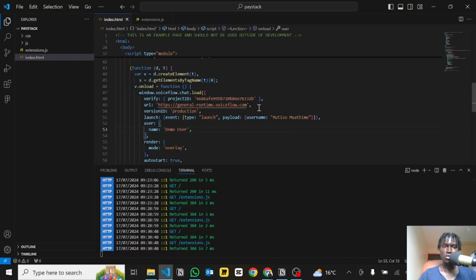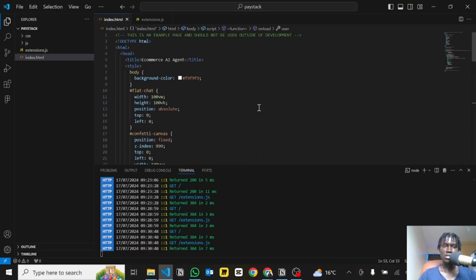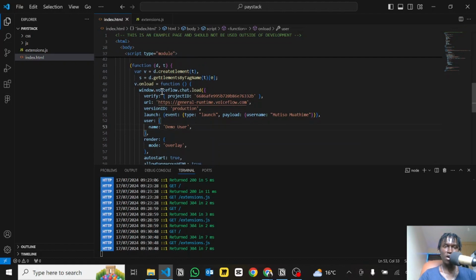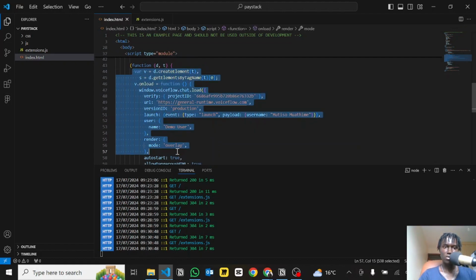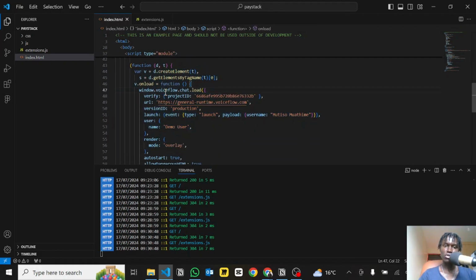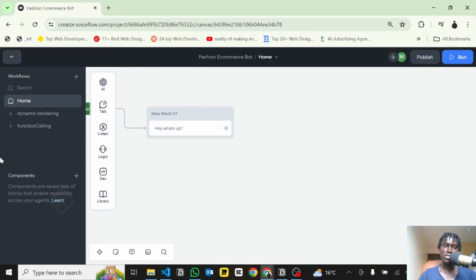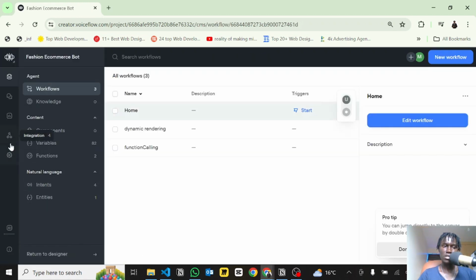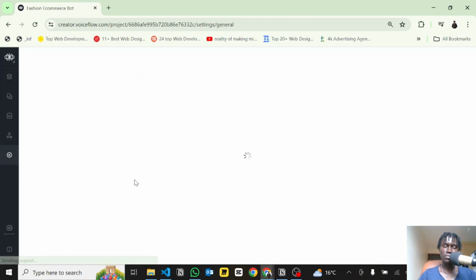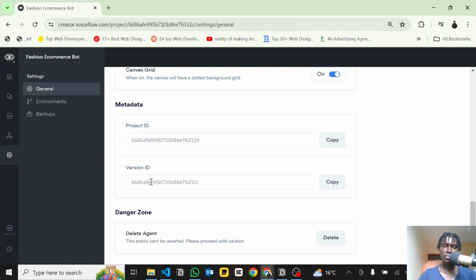Okay. So we have the HTML here that's rendering the actual chatbot, and this is a function that does that. You see window.voiceflow.chat.load. Then you pass in your project ID over here, which you're able to get in your Voiceflow settings. So let me go back to my settings, then you copy over here and paste it in your HTML.